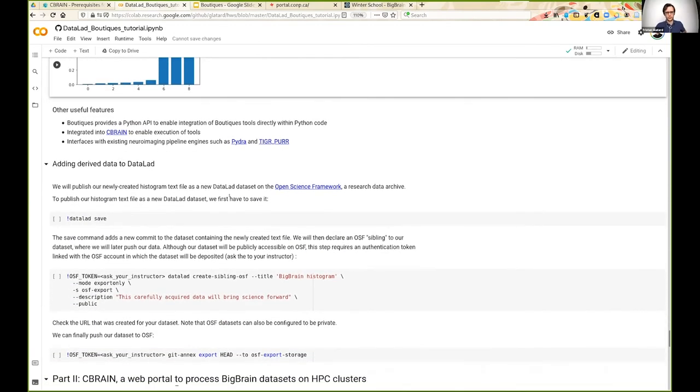So you may have understood that actually DataLad is not a storage location. It's a protocol, it's an interface to access multiple heterogeneous storage. So when we say we want to add derived data to DataLad, we actually have to first identify a storage location. What we are going to use in this activity is the Open Science Framework.